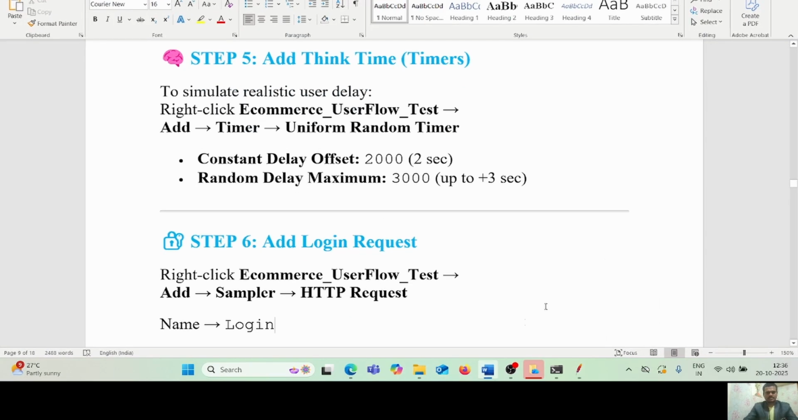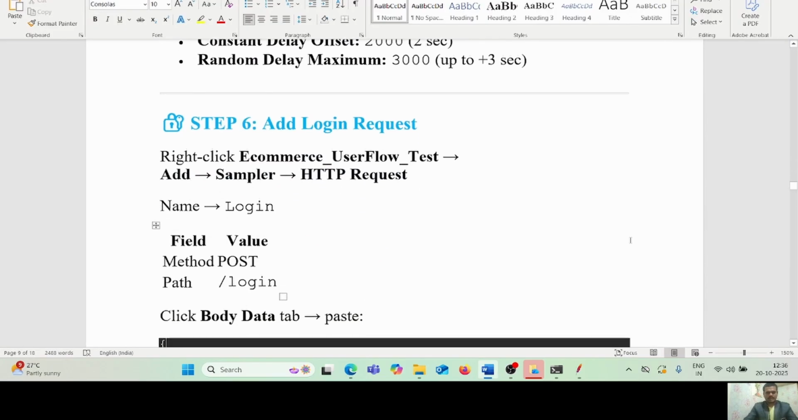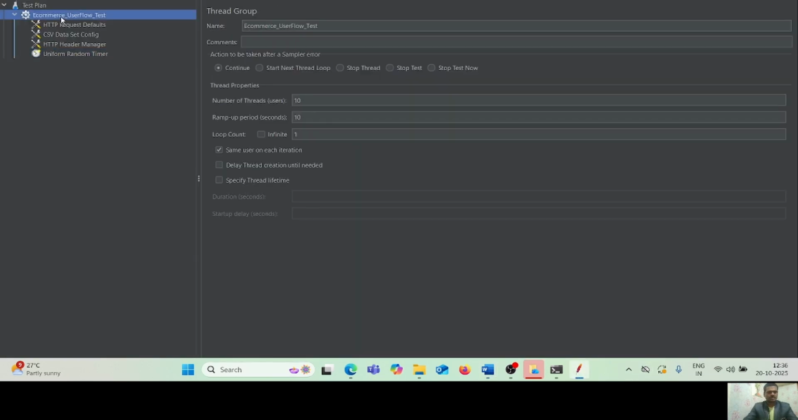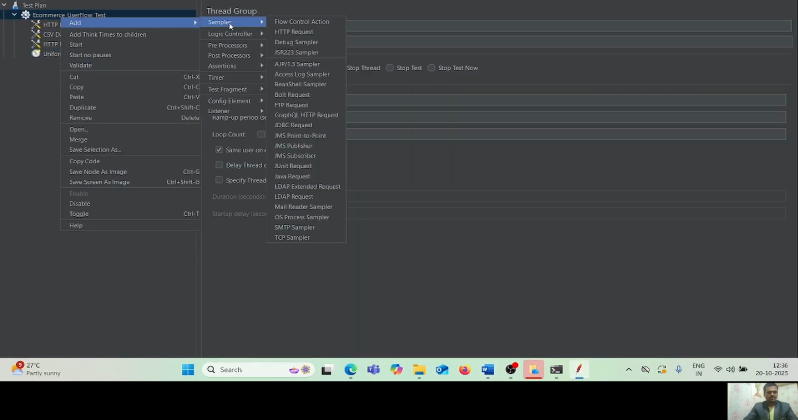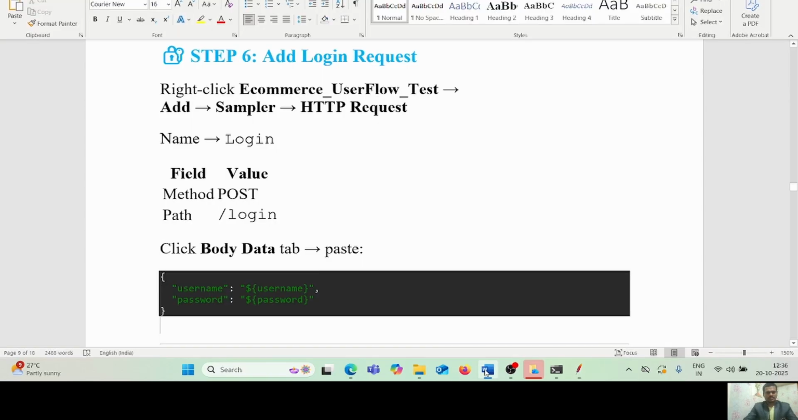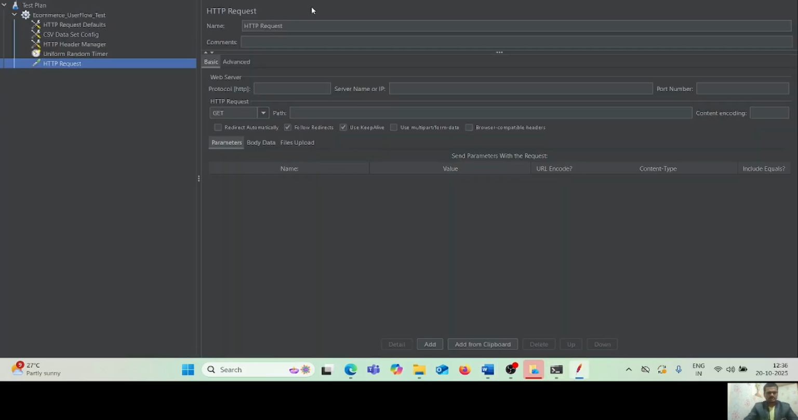So next step will be add login request. That is right click on e-commerce user flow test, add sampler HTTP request. Okay, so click here, add sampler HTTP request. Here one by one we are going to add. Let's say the first one is login. So let's name it as login.